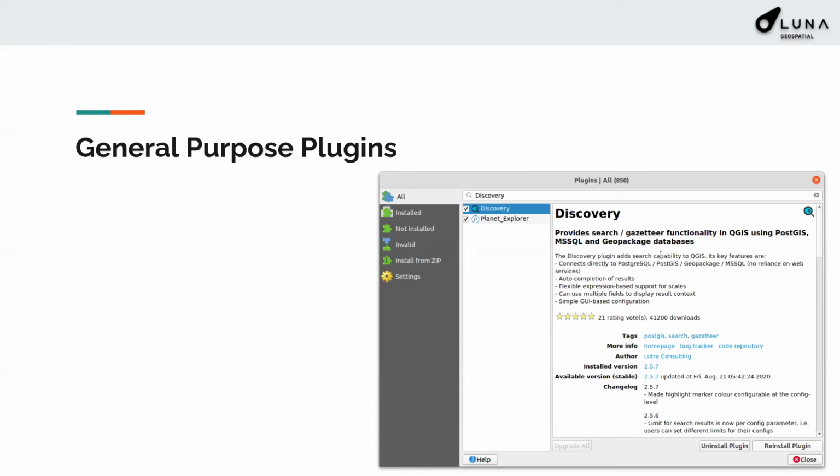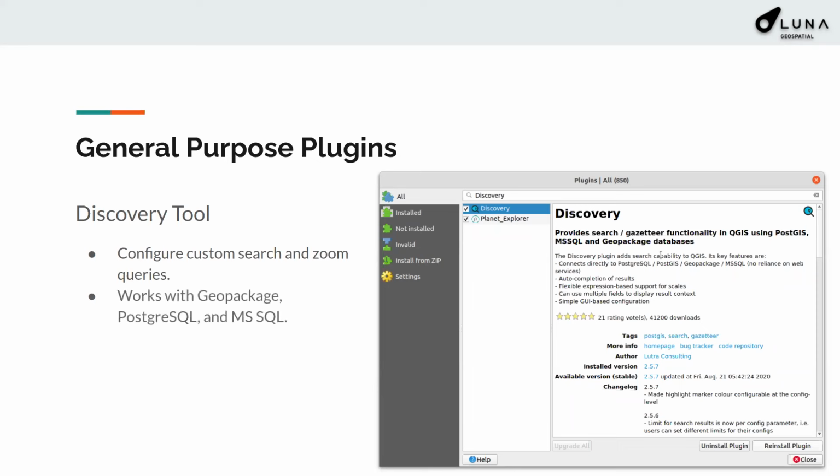Discovery. This is actually one of my favorite ones. This is not a top 10. This is just some that I use. I like the ones that I use, but I guess, you know, I've gone through them. So the discovery tool. You can configure custom search and zoom queries. This is really cool. It works with GeoPackage, Postgres, and MS SQL. I've only done it with GeoPackage and Postgres, and it works great. I do it with Postgres layers all the time. And what's nice is that you don't even need to have the layer loaded. It just searches wherever it's located. And it adds a toolbar called, you guessed it, Discovery.